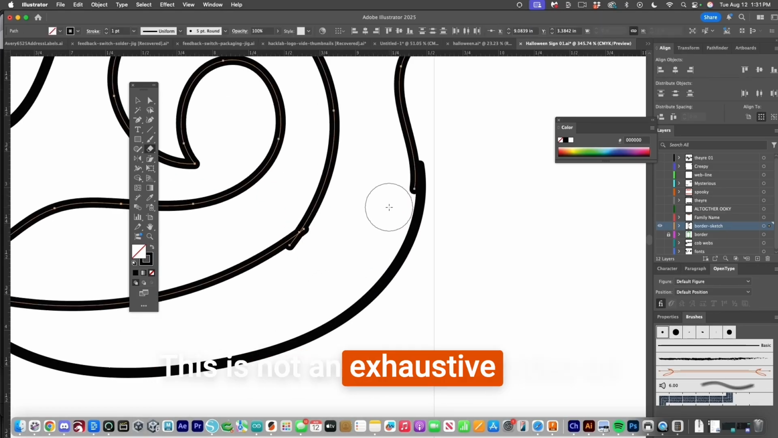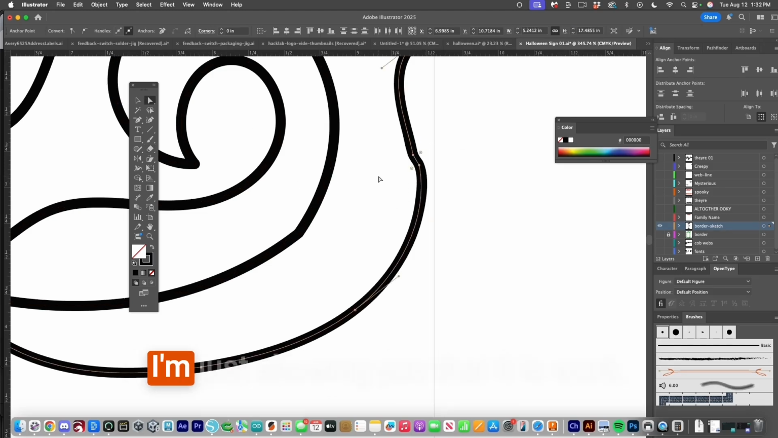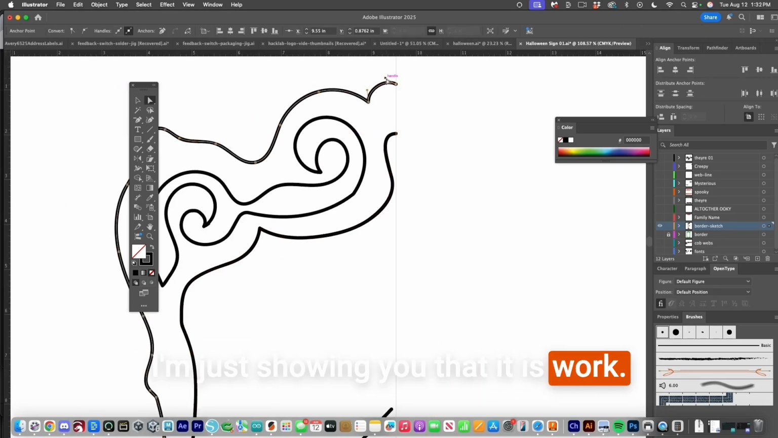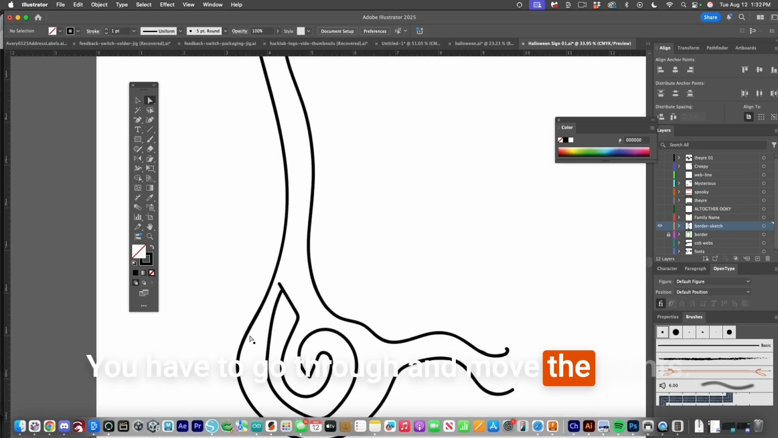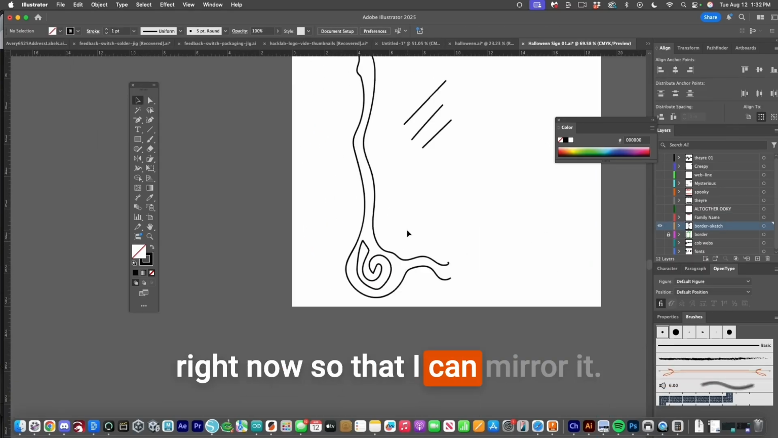This is not an exhaustive video on how to use the pen tool in Illustrator. I'm just showing you that it is work. You have to go through and move the points. I'm trying to design half of it right now so that I can mirror it.